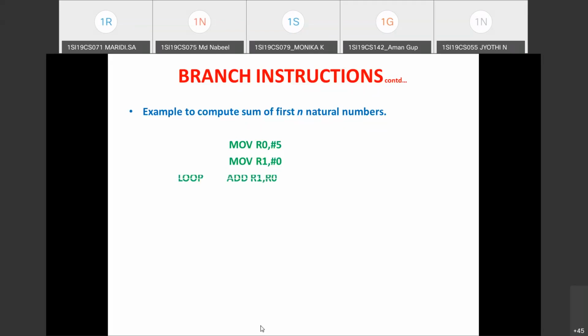Move R0, #5, R1 with 0, loop label I have given. Add R1, R0, then the loop counter is decremented. Now if the Z flag gets set to 1, I'll transfer the control to the stop label. See, this is a forward jump I'm doing. If after performing the subtraction operation the Z flag gets set to 1, then we'll transfer the control to the stop label. Otherwise, I will give an unconditional branch instruction, that is branch to loop label.